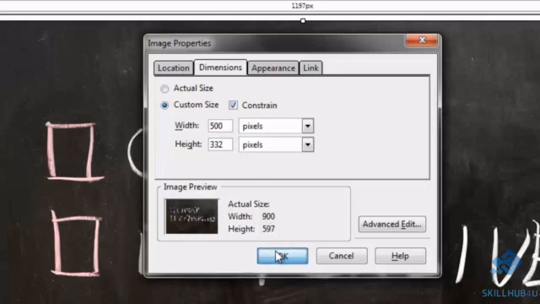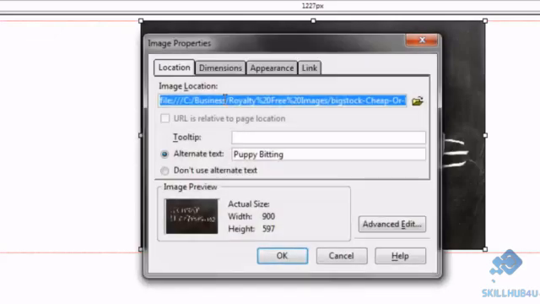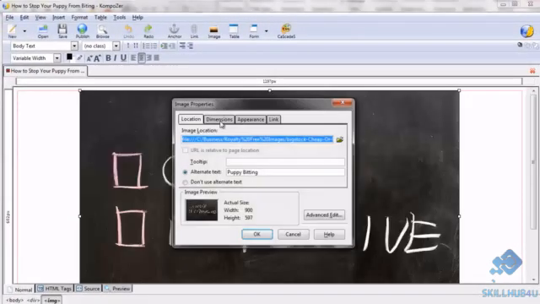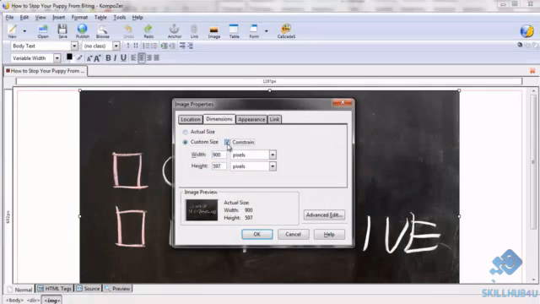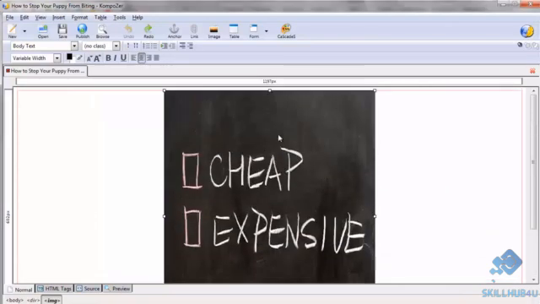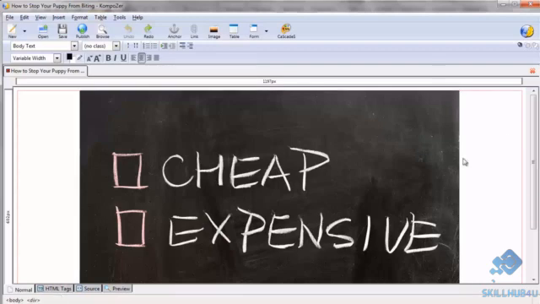So when I press OK, it looks like this, right? Now if I don't press the constraints, as you saw I did earlier, and I just do something like 500 and I press OK, you can see how it has distorted the image itself. So that's another little tip that I have with utilizing Composer.